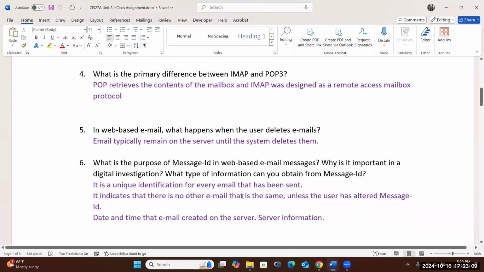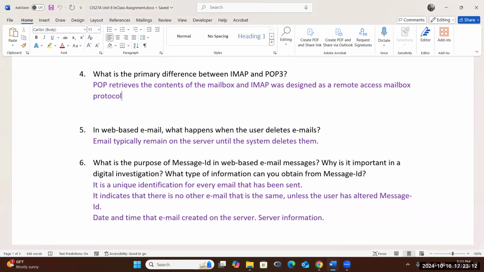And that means that for each unique ID, it tells you that there's no other email that is the same, even though it's coming from the same sender and received by the same person, right? So the system cannot mistakenly identify the email, even though there are multiple emails from the same sender. So every email that you receive has a unique message ID.